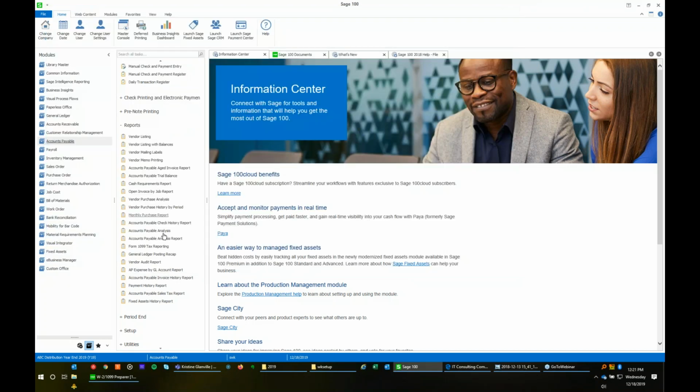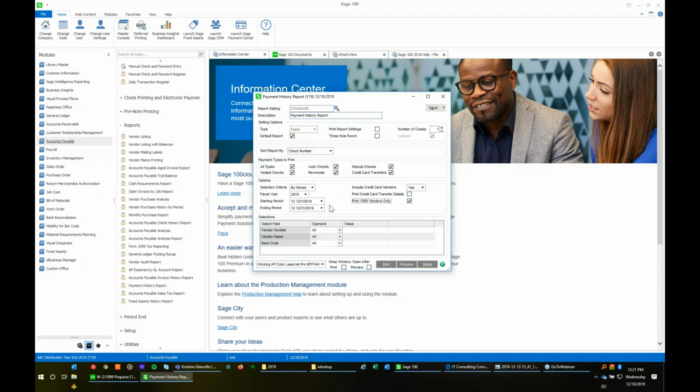And I also want to change one other thing in there. So we'll mark it for 1099 all year, and we'll tell it to sort by vendor number. That way you can get a subtotal for each vendor.